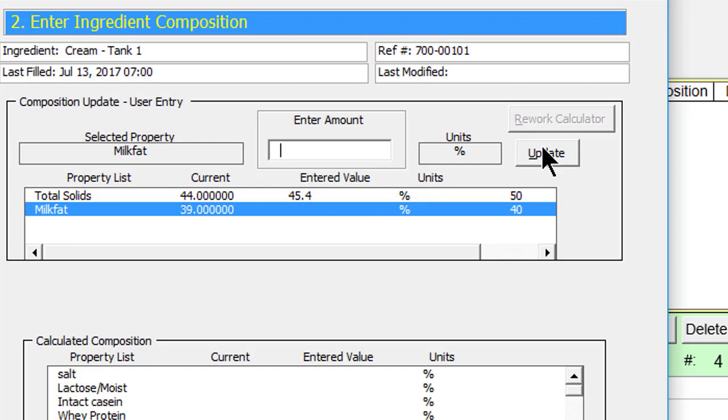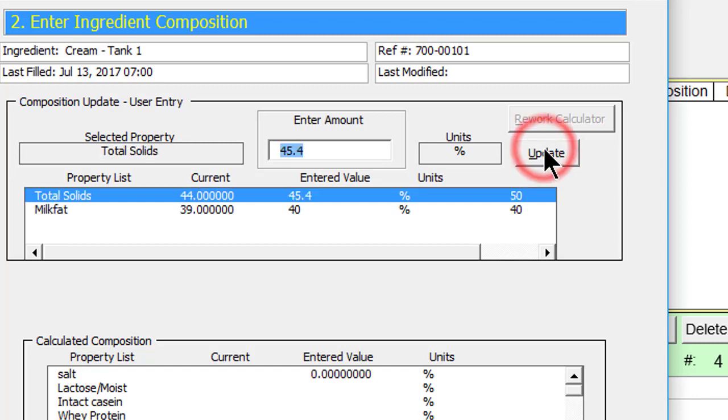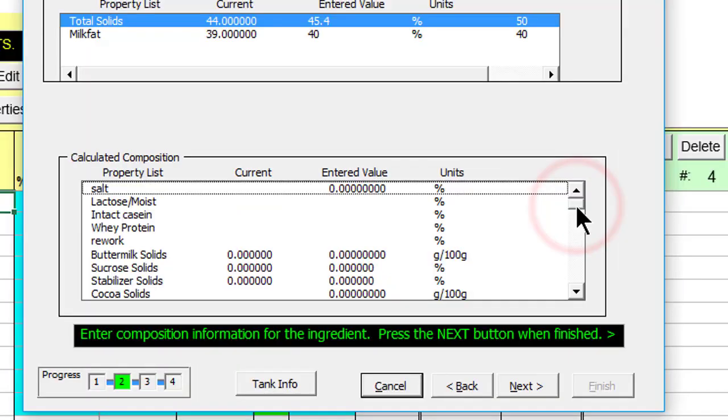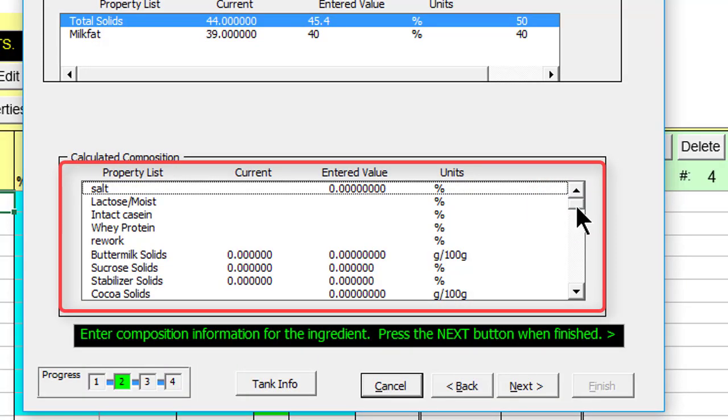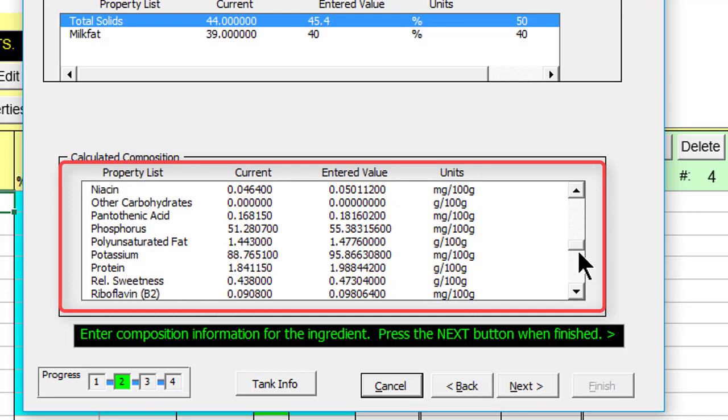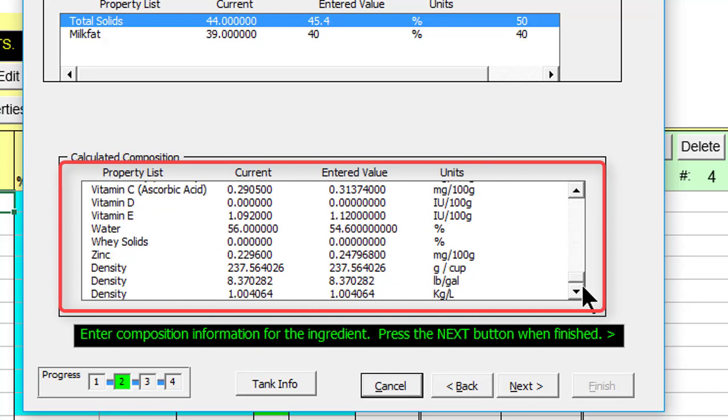Enter the milk fat value, 40, in the text box and click the Update button, or once again, you can press the Enter button on your keyboard. Now both the total solids and milk fat values are shown in the Entered Value column. Furthermore, the Entered Value column in the Calculated Composition list has been updated. You can scroll through the list to find values of interest.